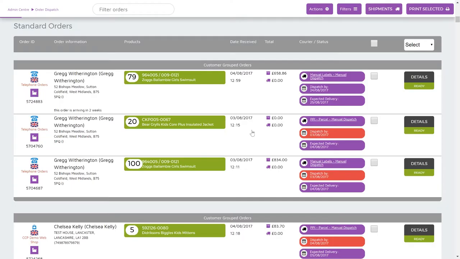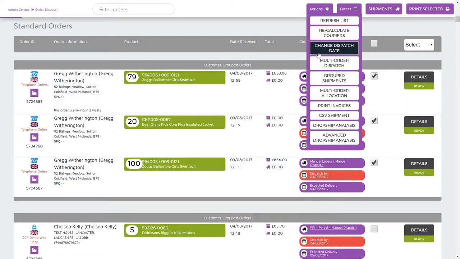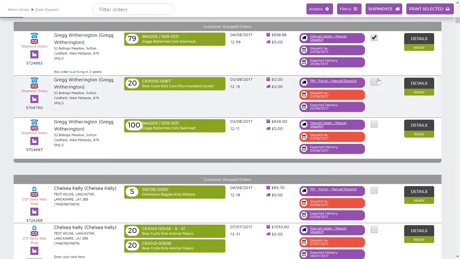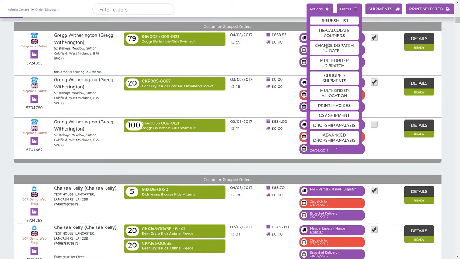If you need to change the dispatch date of multiple orders, you can check the orders to select them and then click Change Dispatch Date. You can mark orders as dispatched in bulk by checking the box beside them and clicking Multi-Order Dispatch.